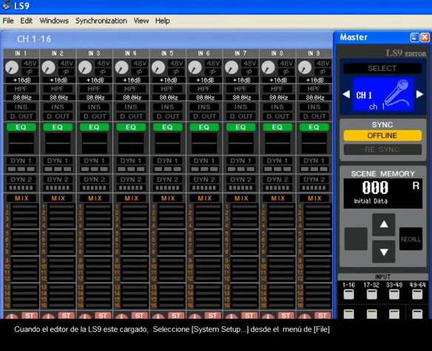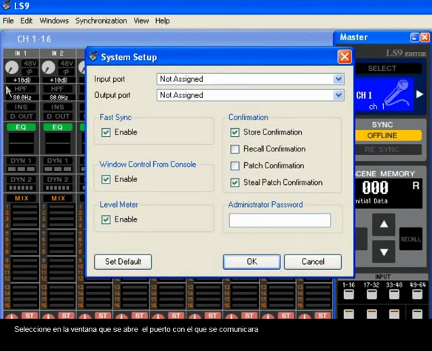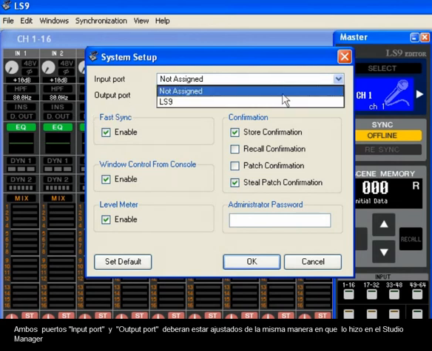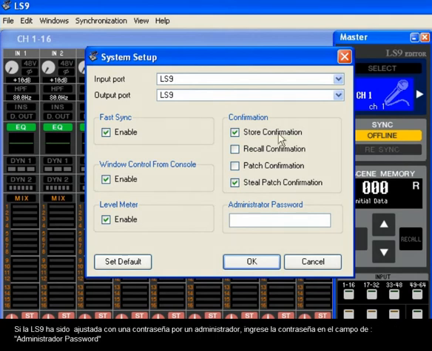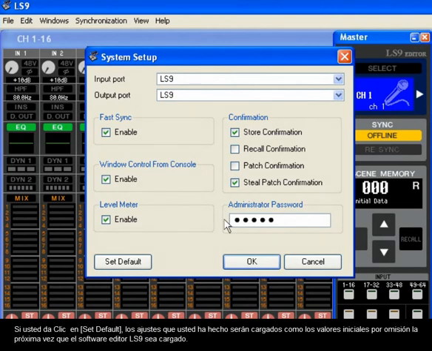When the LS9 editor has launched, select System Setup from the File menu. Select the port you intend to use for communication in the window that opens. Both the input port and output port settings should be matched to the settings you made in the Studio Manager. If an administrator password has been set for the LS9, enter the password in the Administrator Password field. If you click Set Default, the settings you have made will be loaded as the initial defaults the next time the LS9 editor is launched. When all settings have been made as required, click the OK button to close the window.